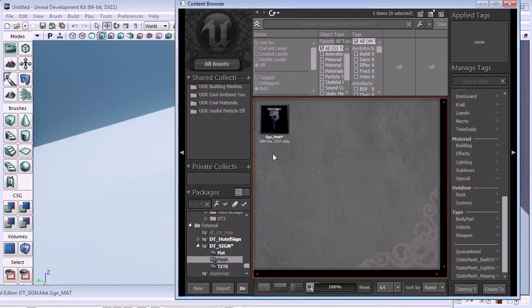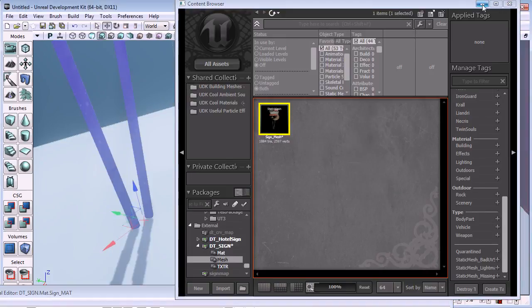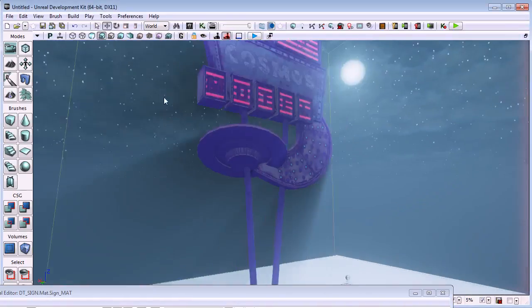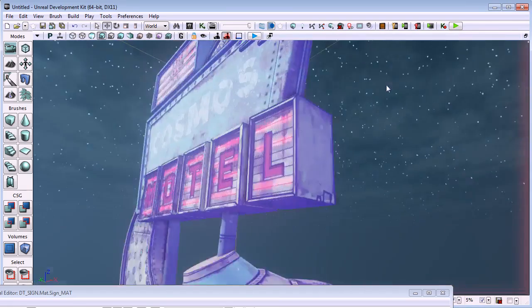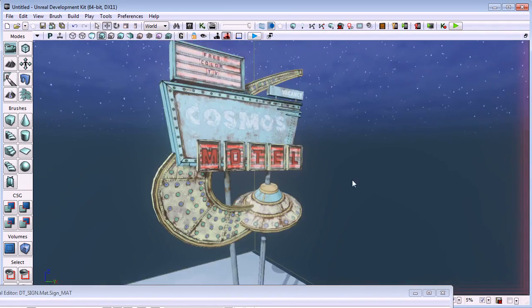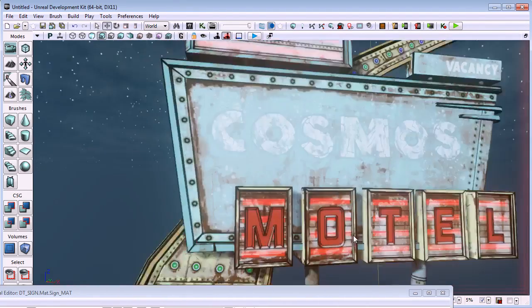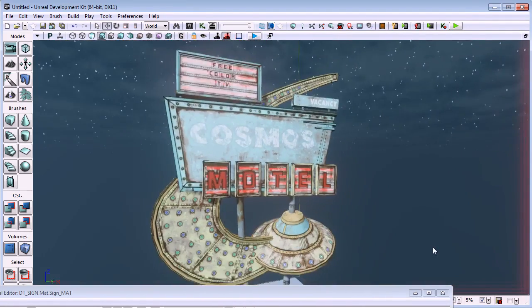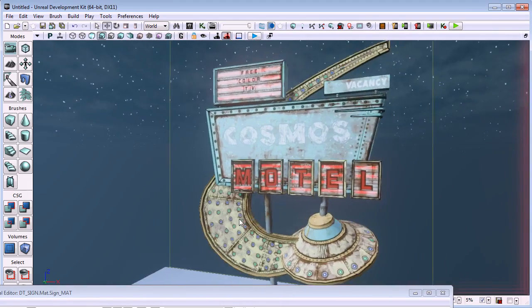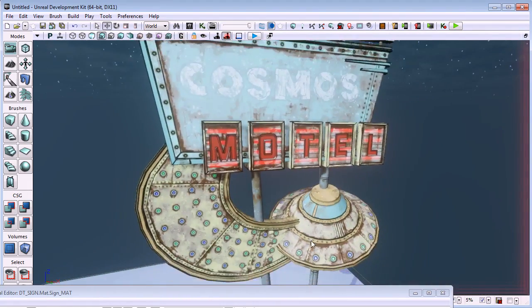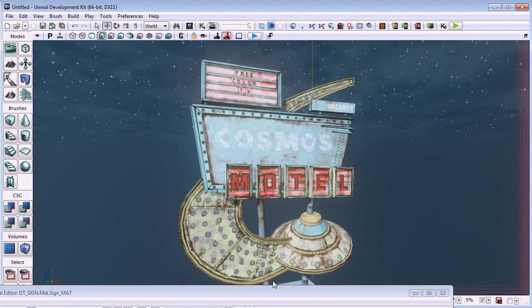So if I go to my mesh, bring it into the scene, I can now see the sign texture, what I'm working with in UDK. So it's getting all those materials and everything just kind of initially set up before we start actually messing around with some of the shader here.